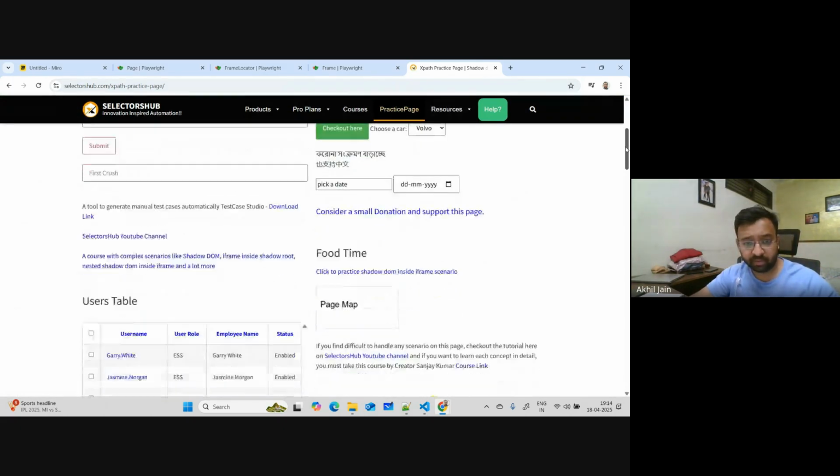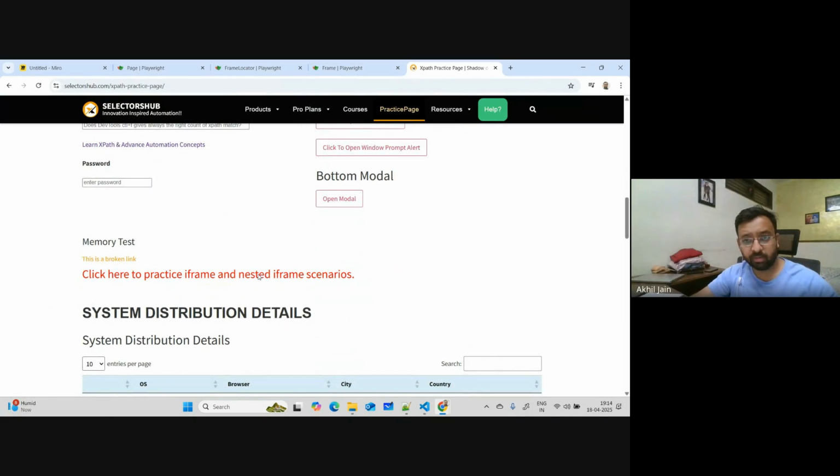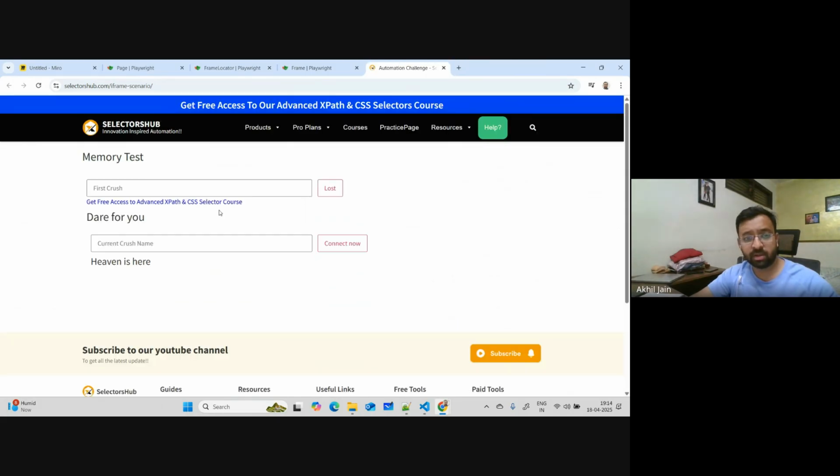Nested iframes. Click here to practice this one. So let's close this. This was the website where we have frames. This is also inside a frame. This is inside this frame. This is inside this frame. So these are like nested frames.